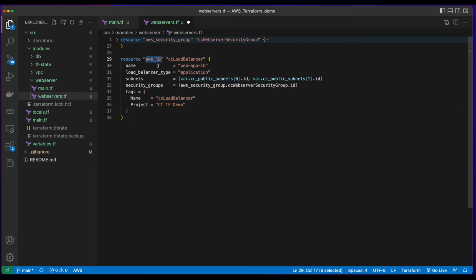Here I'll add a resource for an AWS load balancer. The load balancer type will be an application load balancer, and the subnets will be passed in as variables. The security groups will reference the AWS security group web server security group's ID property.